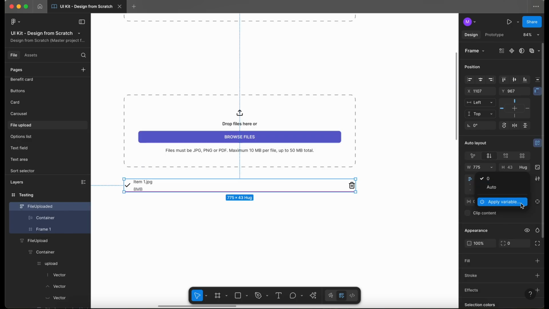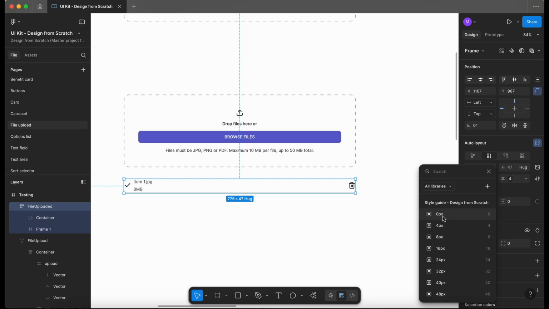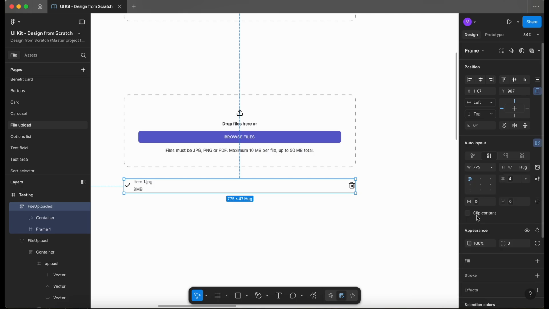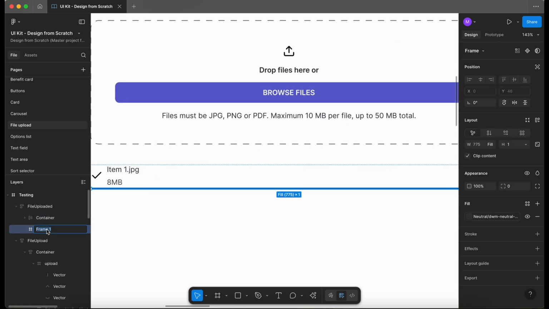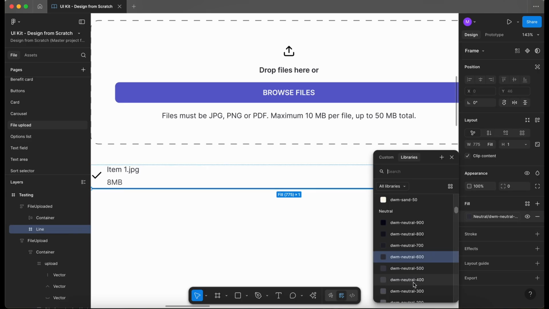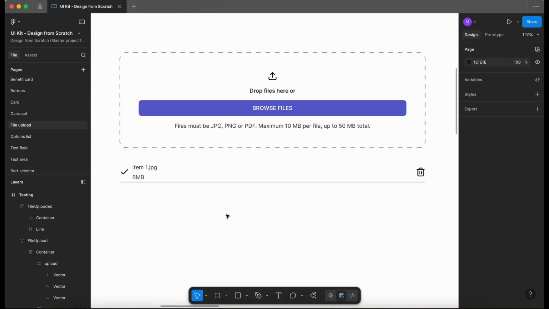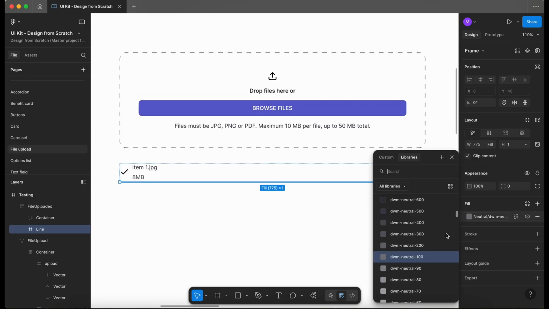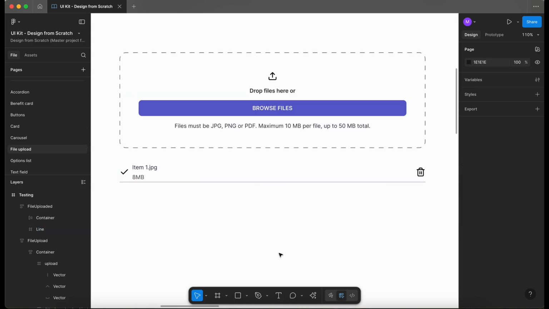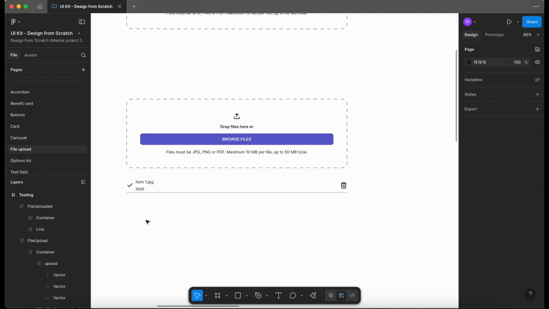Okay, let's apply some spacing variables here. Let's just do 4 pixels to begin with. Let's zero these out. And let me just change the color of the line. Okay, so let's go here. Let's make it a little bit lighter. So go to 4, let's go to 2, let's go to 1. Okay, let's go even lighter. Let's go to 60. That could be good.